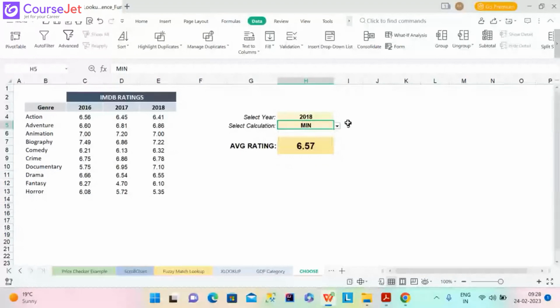So because I have given such a condition here: if H5 is average, it should return 1. If H5 is max, it should return 2. If not, it should return 3. So we have tested our IF statement also. It's working well. And now that we have this index that is tied to our selections, we can plug that into the index argument here.